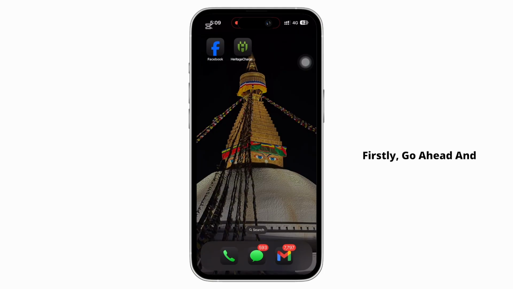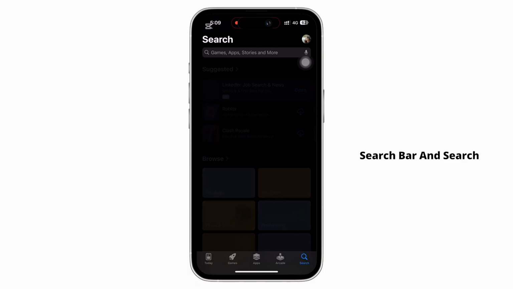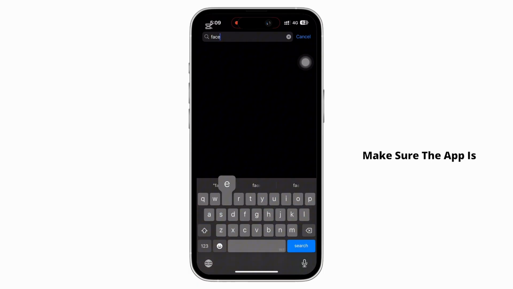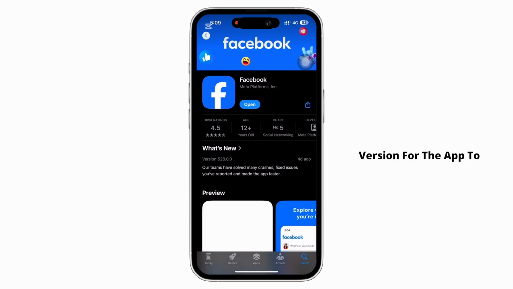Firstly, go ahead and open App Store on your device and tap on the search bar and search for Facebook. Make sure the app is updated to its latest version for the app to perform smoothly, and if not, then go ahead and update the app.